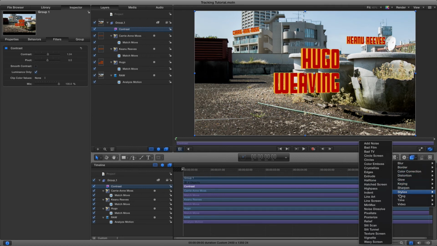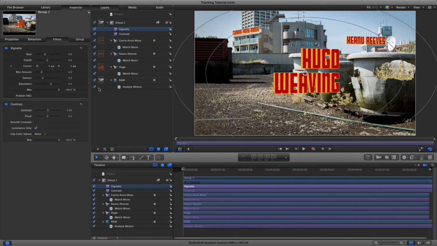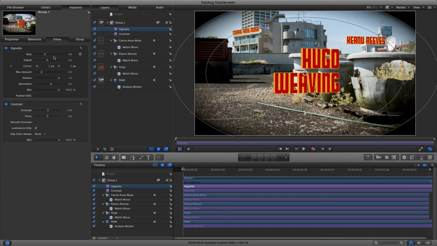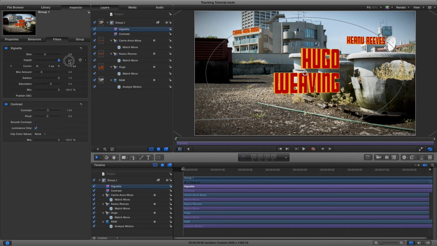Next thing we're going to do is add a vignette. And we're going to make this dark as can be. Increase the falloff. And bring that size down a bit. Let's blur those edges even more. Just to show you what it looks like without the vignette and with.